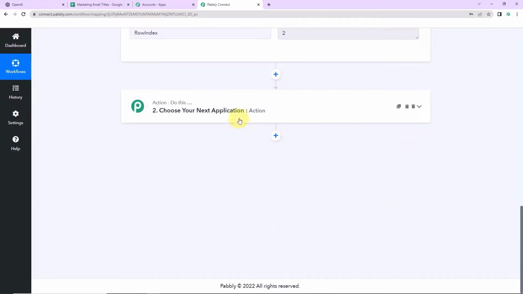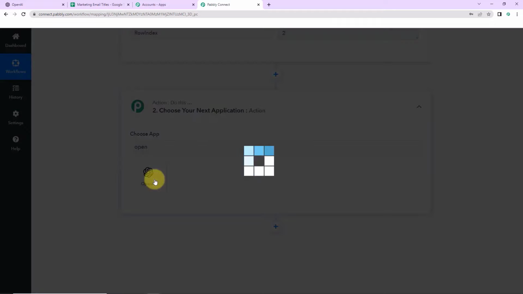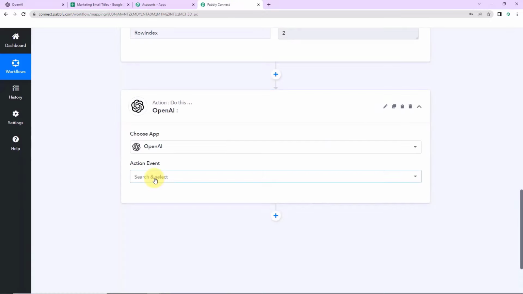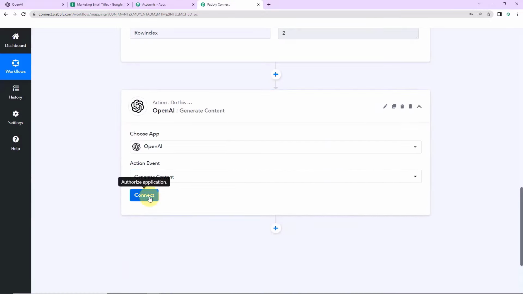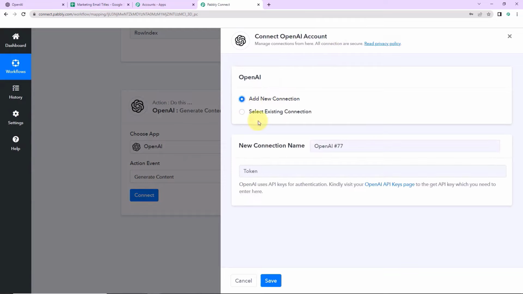So I'm going to choose my next action application as OpenAI. Let's click on this. And here the action event would be to generate content. I'm going to click on connect. Now here Pabbly Connect is asking to connect itself with the OpenAI account, and to set up this connection, I'm going to click on add new connection.